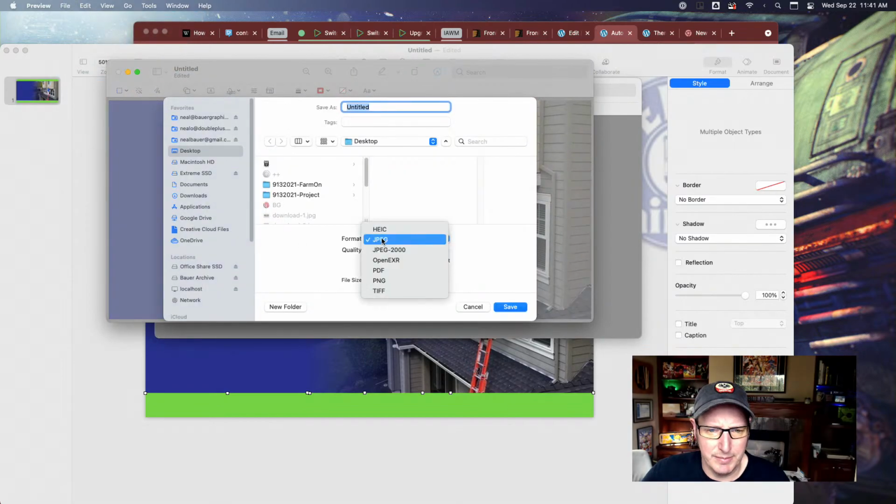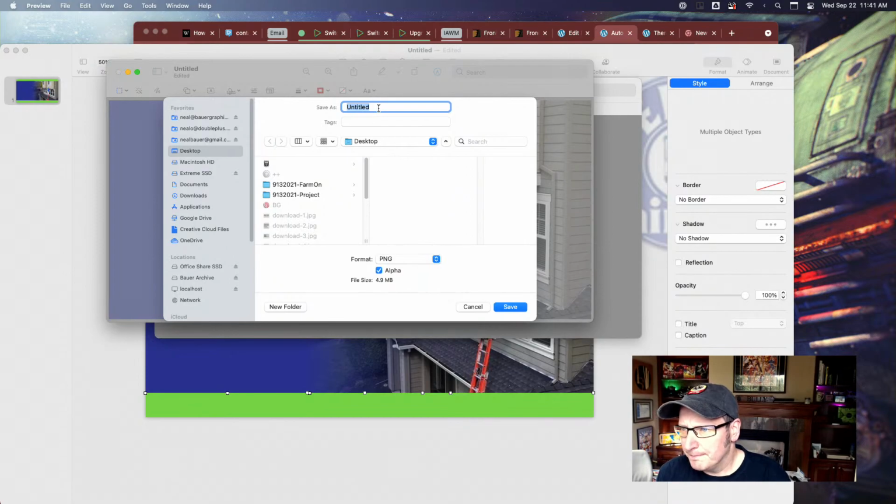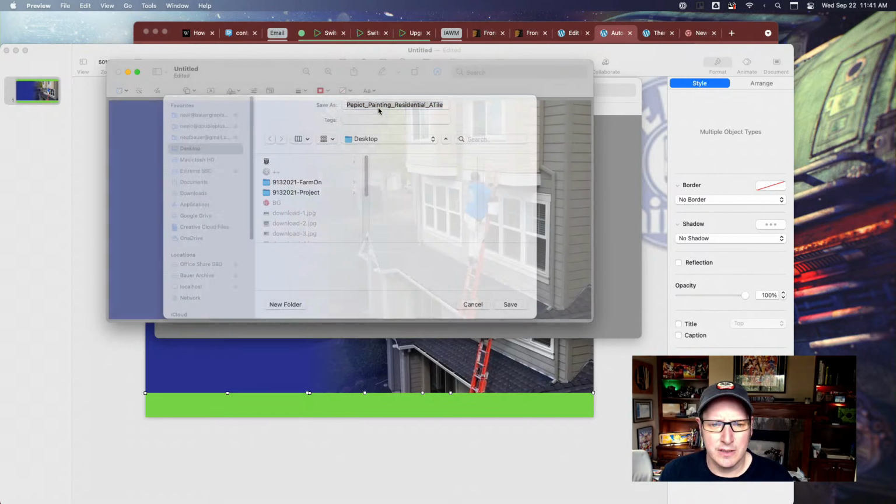Save. This is going to be PNG. This is going to be PEP painting residential. A tile. We're going to call this A tile. That's kind of what I call them, A tile and hero images.